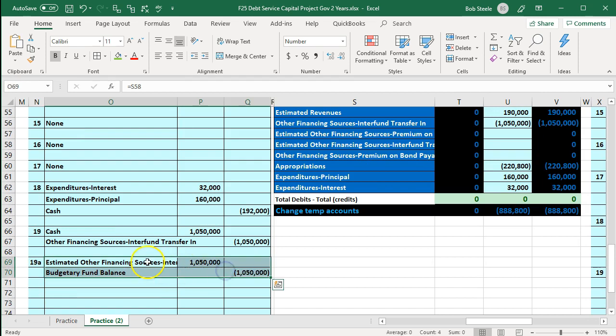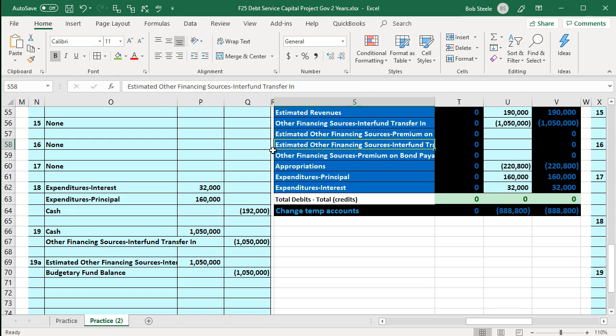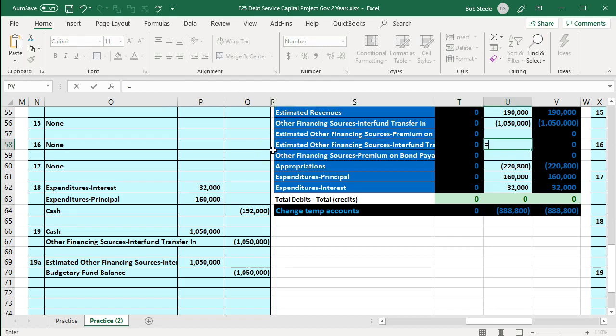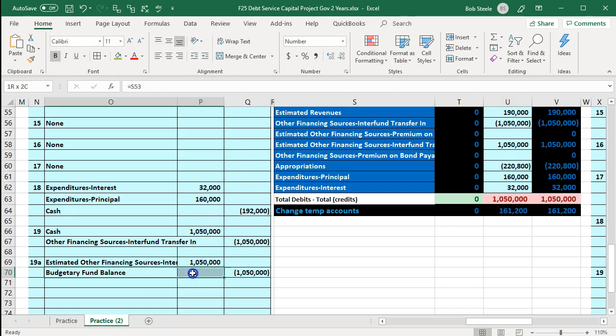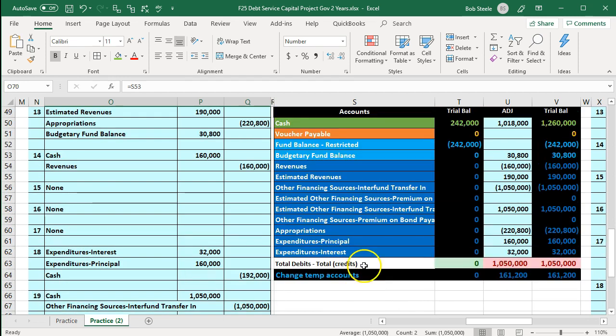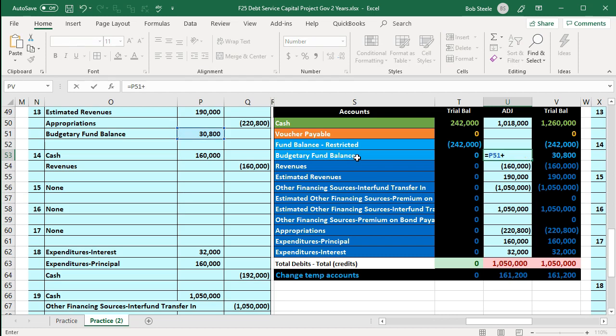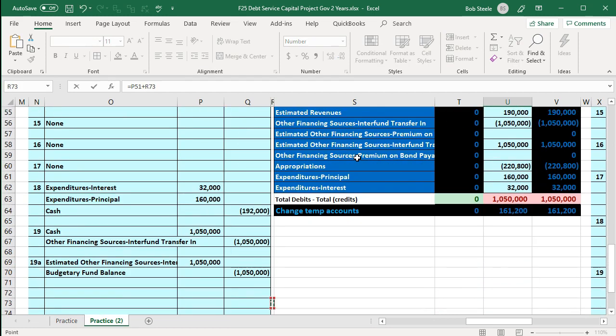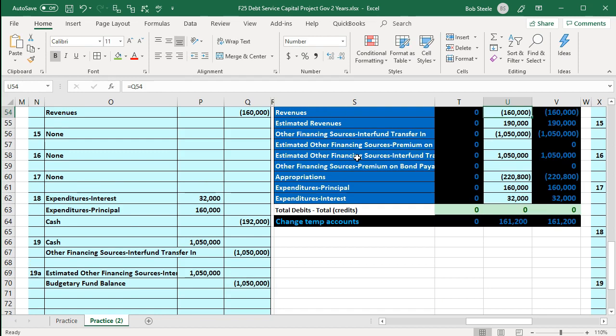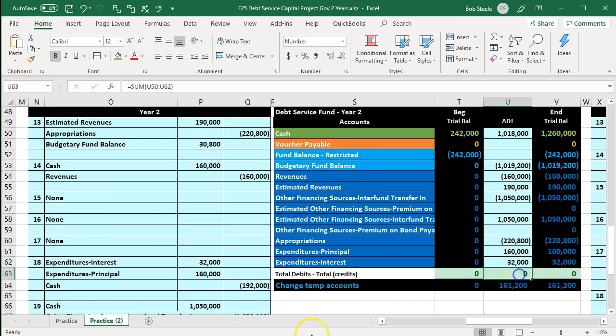So these two items are going to be the estimated other financing sources. Now we'll record the estimate. Estimated other financing sources, and that's going to be the interfund transfer in. That's going to be the debit. And the other side is going to go to the budgetary fund balance. Budgetary fund balance is going to be up top. That's going to be in U53. So if something's in it, we're going to say F2 plus F2. We'll scroll back down and we'll pick up that credit. And so there we have it. So that'll put us back in balance.